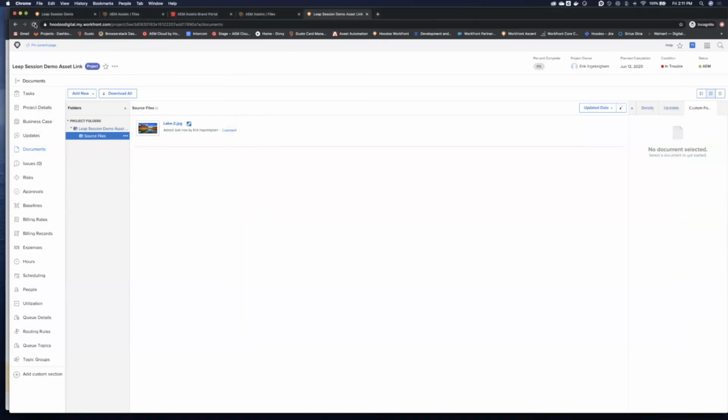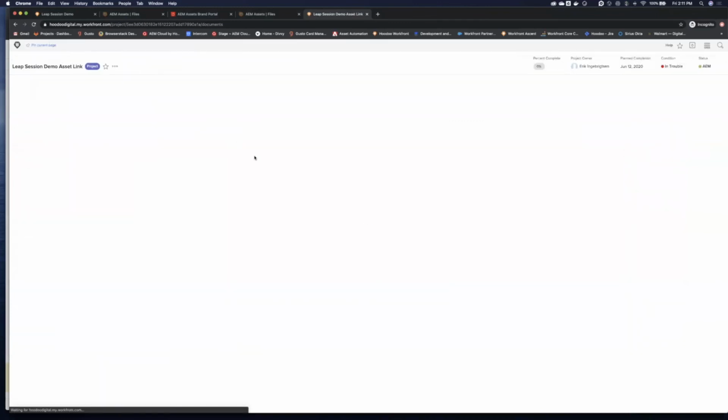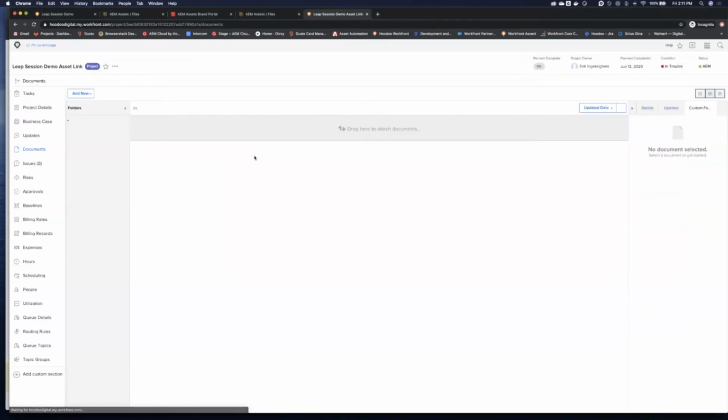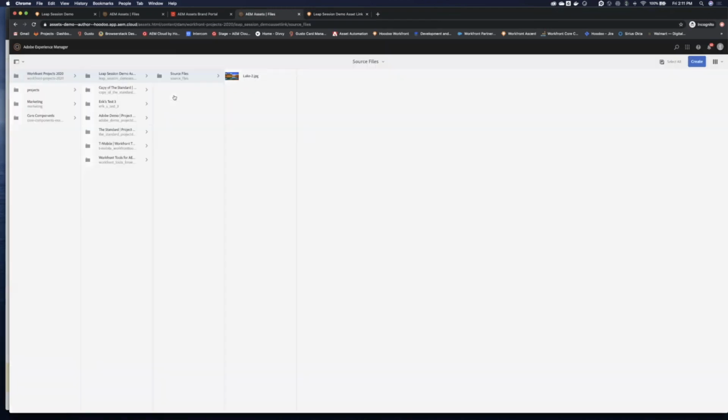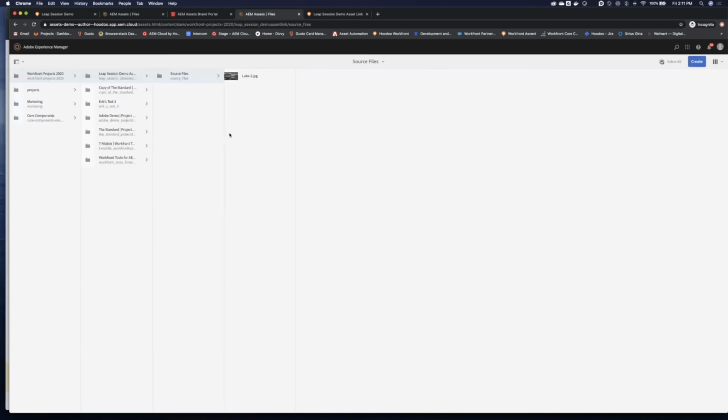If I refresh here, you can see now that it has updated in Workfront to be a black and white thumbnail. And we can come look here and refresh this, and we also have the black and white version over here as well. So it's that easy to make changes, and you can push it from Asset Link straight over into both systems that easy.